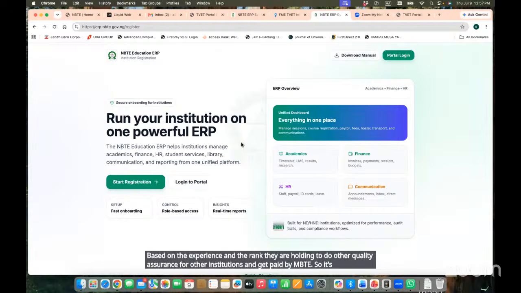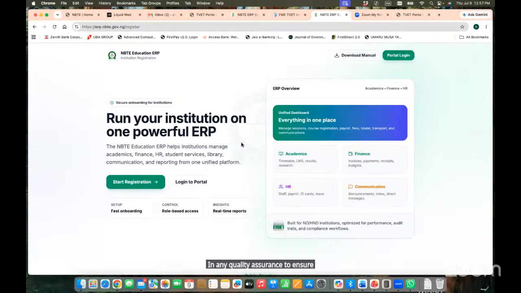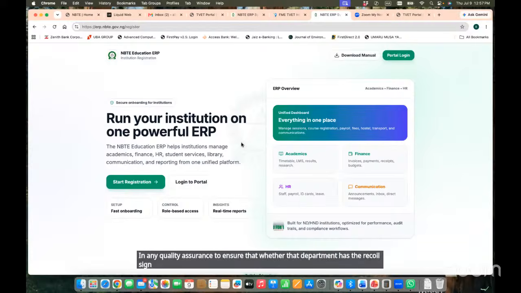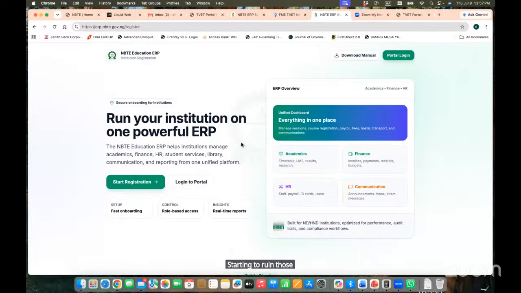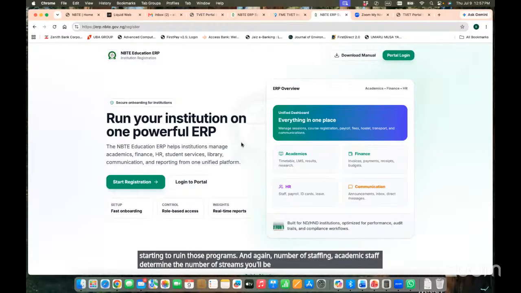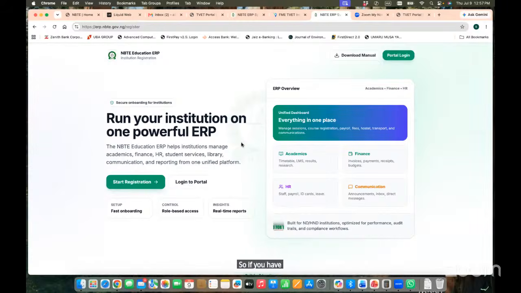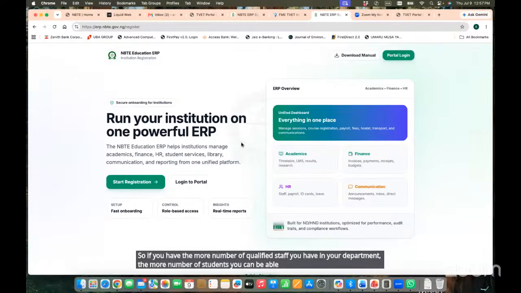Not only that, we must have data on all qualified staff in any quality assurance, to ensure that the department has the requisite staffing to run those programs. And again, the number of academic staff determines the number of streams you'll be getting at the end of the day. So the more qualified staff you have in your department, the more students you can admit into that department. So I hope this answers your question, Amedu.